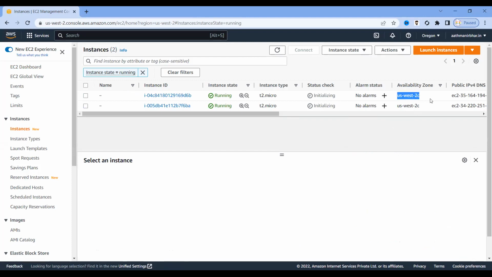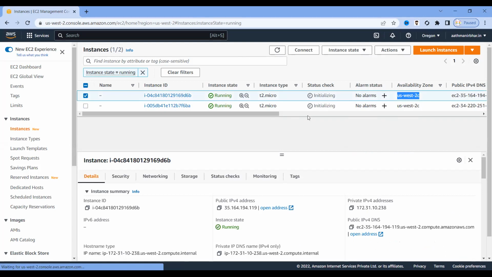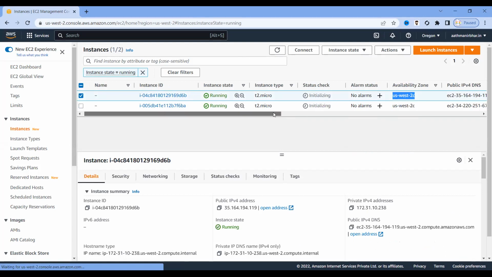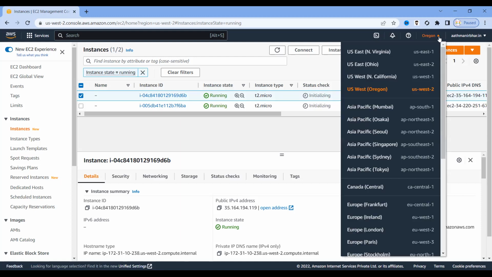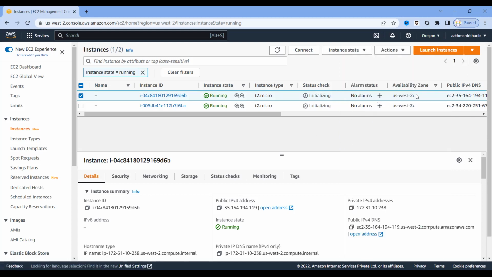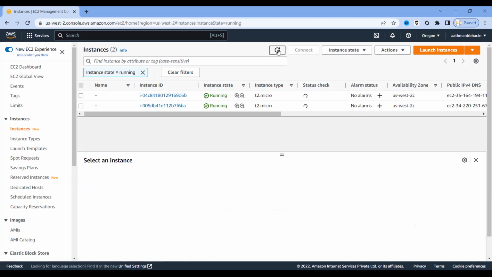The availability zone us-west-2c is the place where it is getting created, but the region will be Oregon. Okay, that is what we have selected. It will be us-west-2. This is the region code, and this is the availability zone code. So now the virtual machine is getting created.